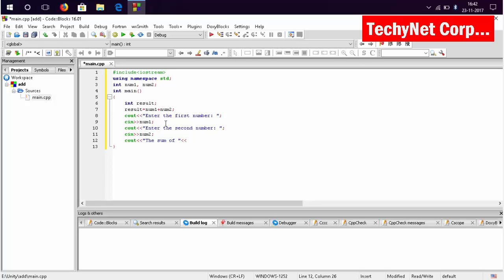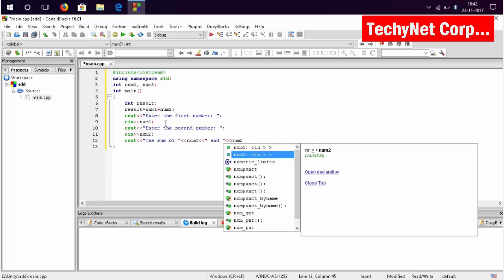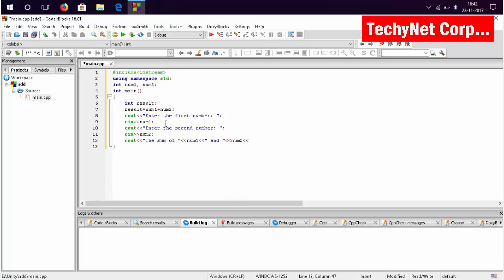The sum of, then give a space between "of" and the double quotes, then give two pointy arrows, the sum of, then num1, then again two pointy arrows, num1, and num2, is, result, give a line break. So type return 0. Okay, so basically this is the code what you want.